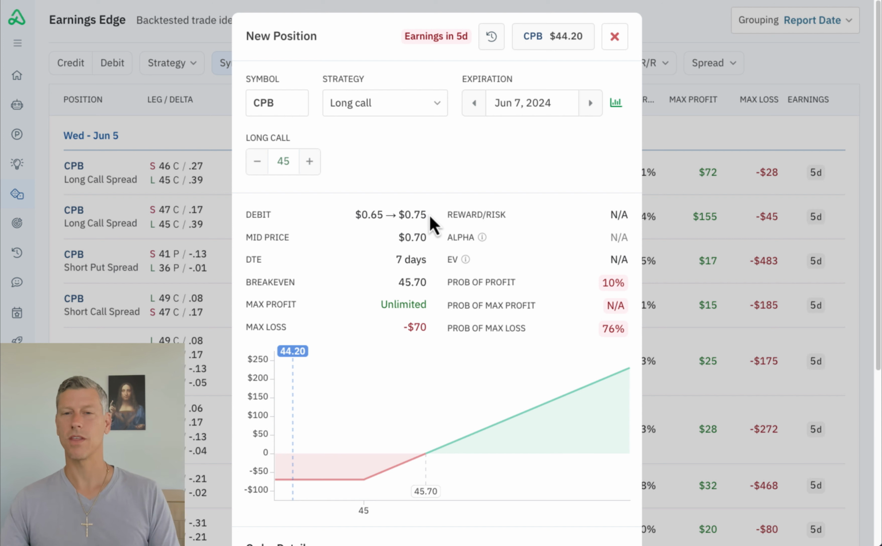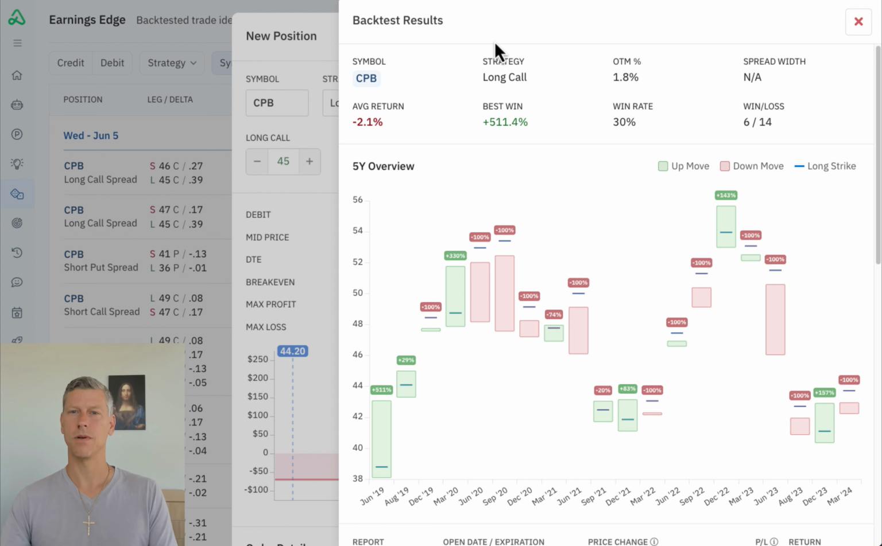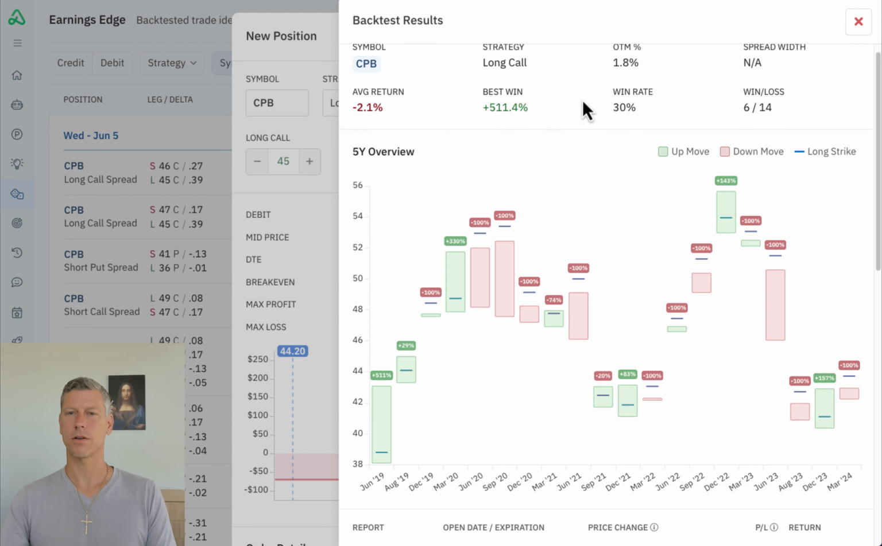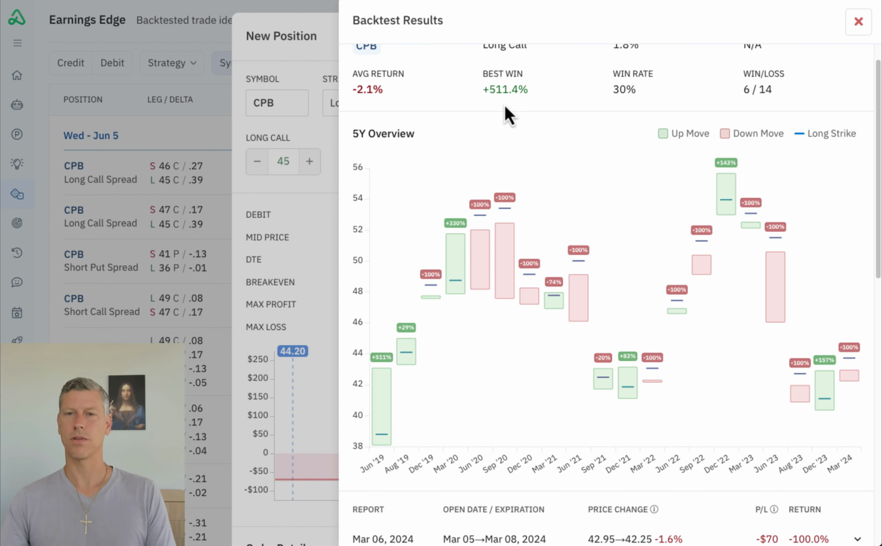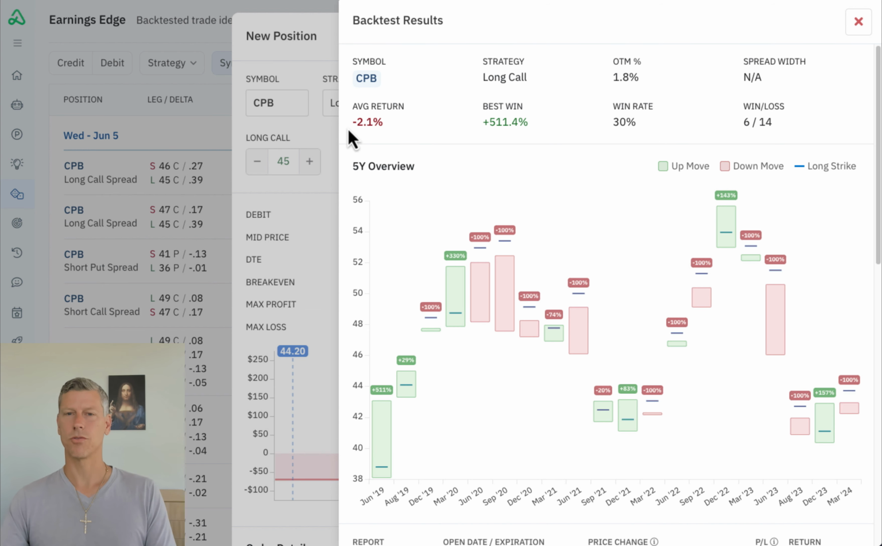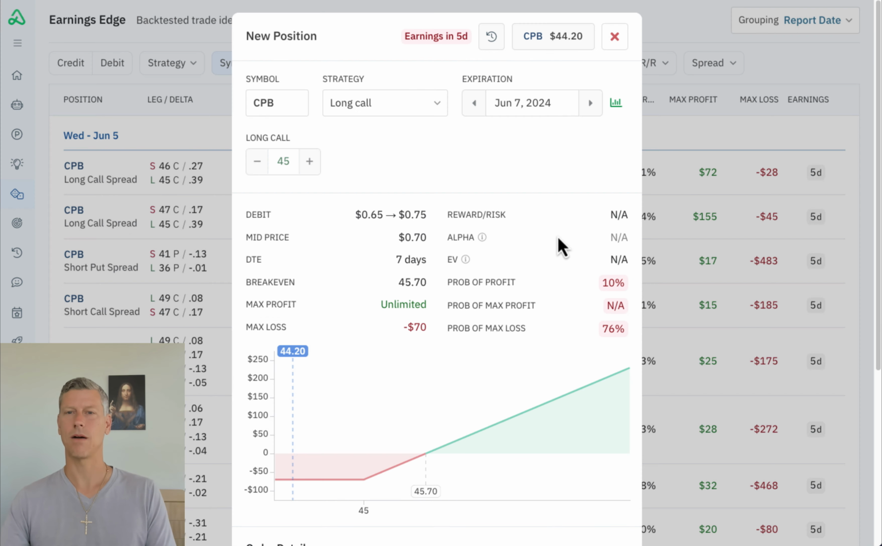Now, once this open position screen detects that this is an earnings trade, it gives you this button up here, which means you can click that and boom, I just backtested this long call, which was not one of them that was included in the list, to see what type of return it would produce. And if you look, it has produced at least one good win, but its average return over time is minus 2.1%. So this is definitely not one I want to trade.